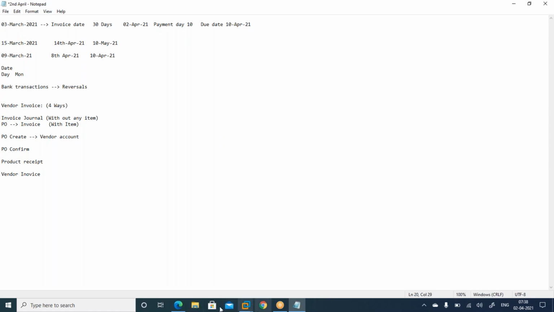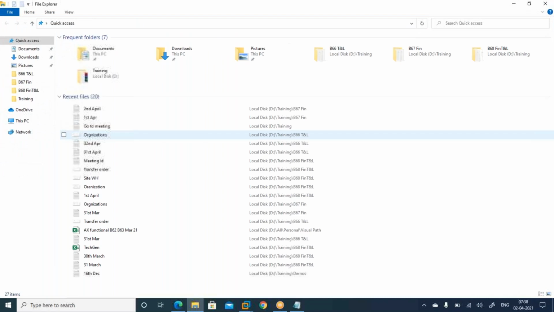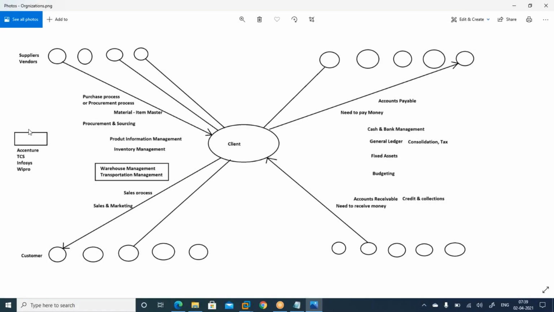We need to go back to here. We have discussed this one. So we are working for Accenture company. Suppose Accenture or TCS or Infosys, Microsoft partner. Now the client is purchasing the material. This process is actually logistics. So we are learning this process.